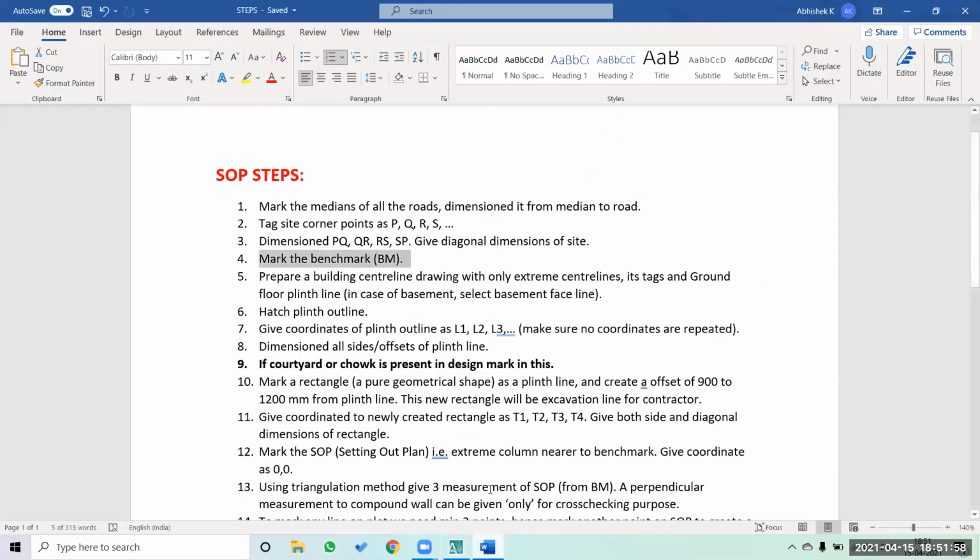The fifth point is to prepare a building center line drawing with only the extreme center line. It tags the ground floor plinth line. In case of a basement, select the basement face line, but I don't think anybody has a basement. Just remember, whenever you are preparing the center line drawing for the setting out plan, select the excavation line. So that is very, very important.